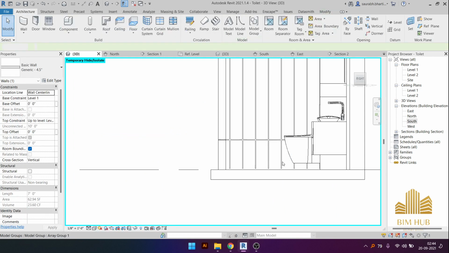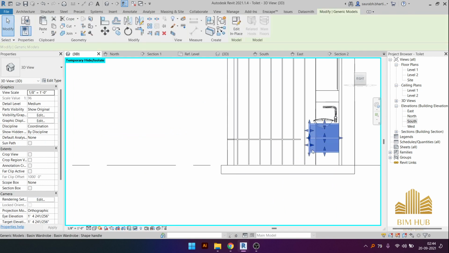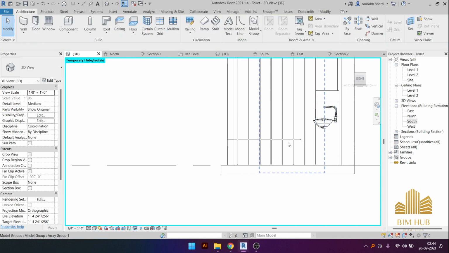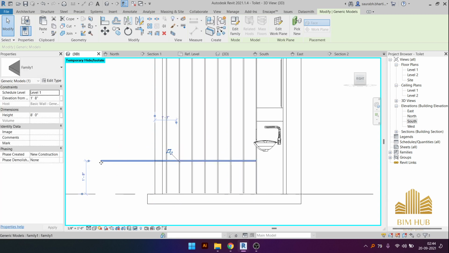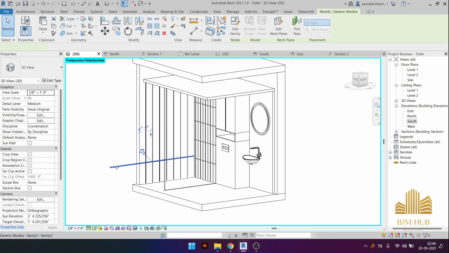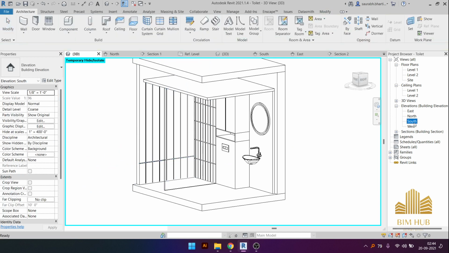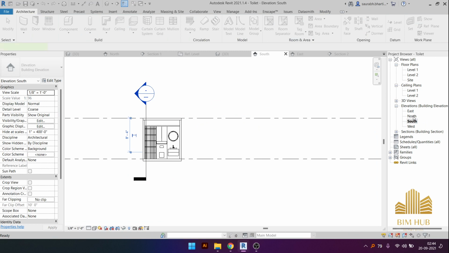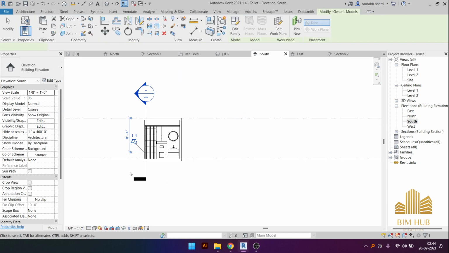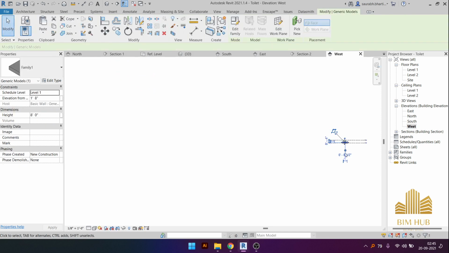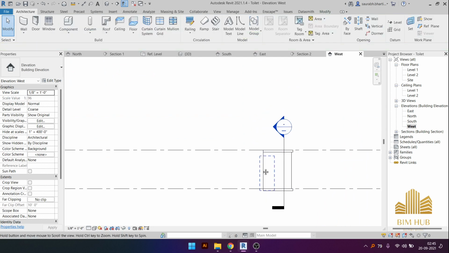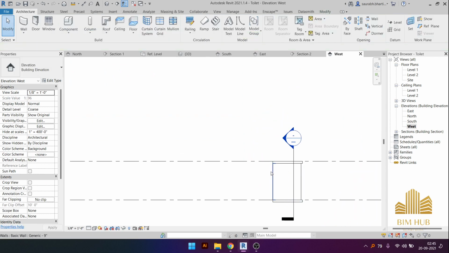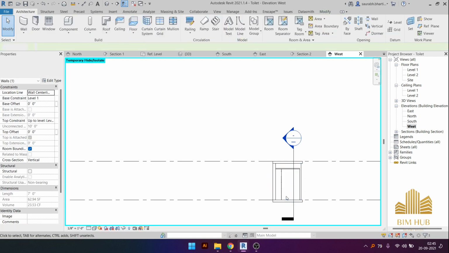What we can do is hide this wall, hide this one, hide this wardrobe also, and we can just try it. So we cannot change the size of it. Save the project, always remember that. Go to the south or the west view, select your wall, select the wall, hide it.